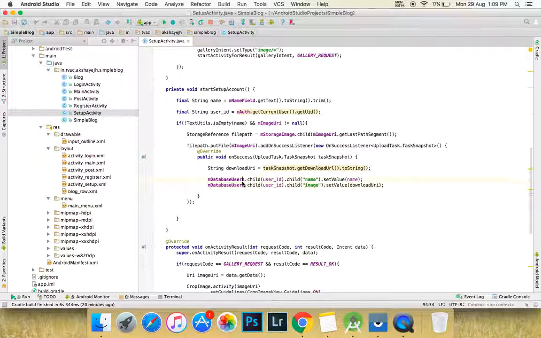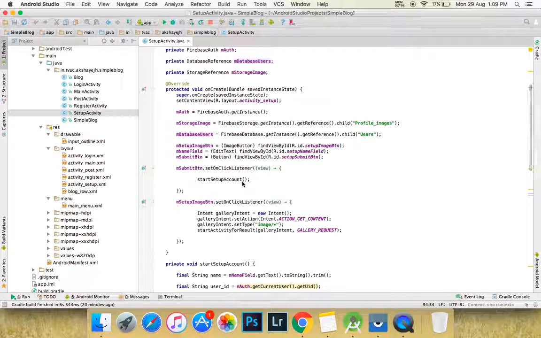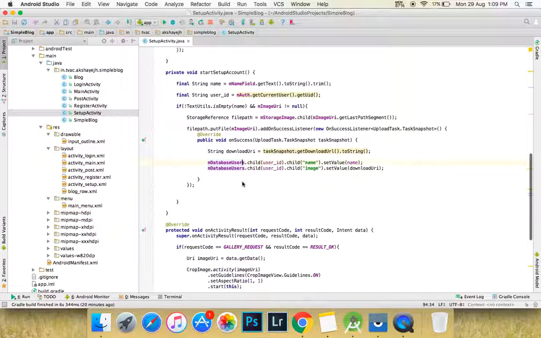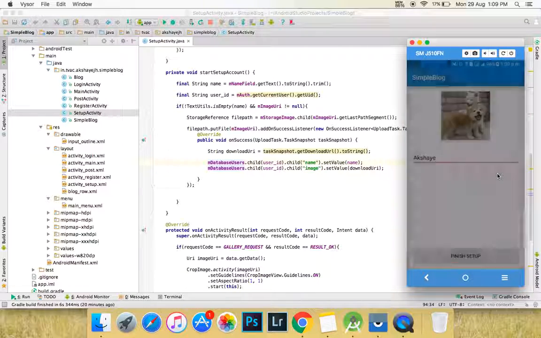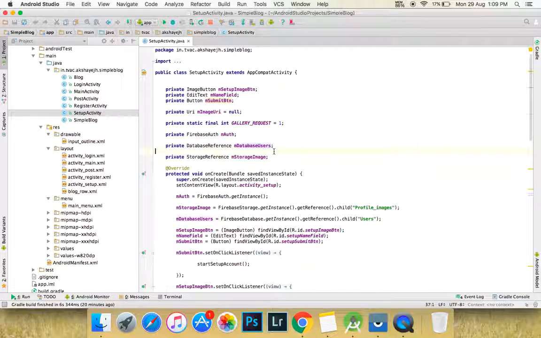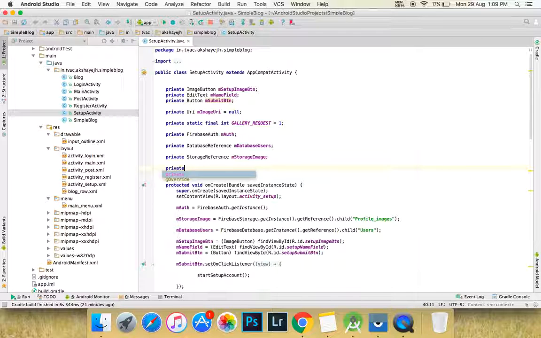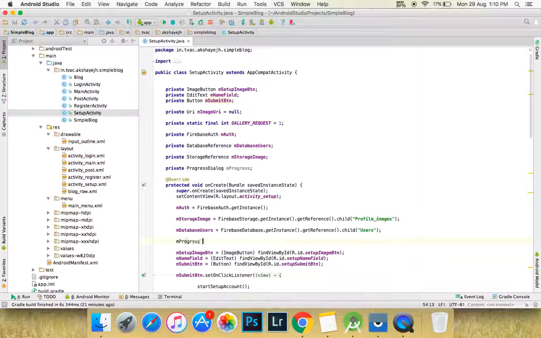Let's finish the setup page so we can move to the Google login and Facebook login. So first of all, what we have actually forgot was the progress bar. So I'm gonna implement the progress bar first. So private progress dialog and progress. All right, then I'm gonna set up here. After this, mProgress equals new progress dialog, and here we go.